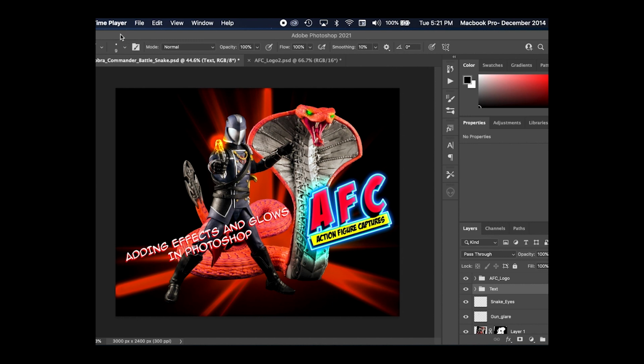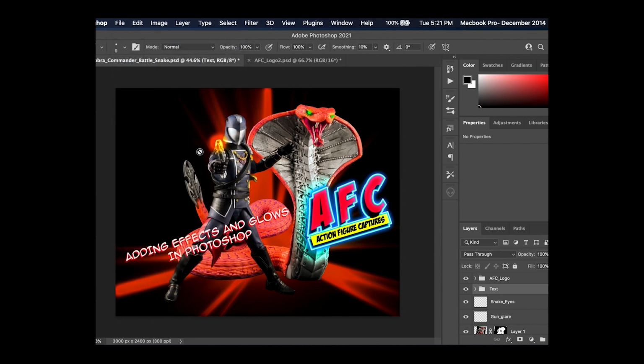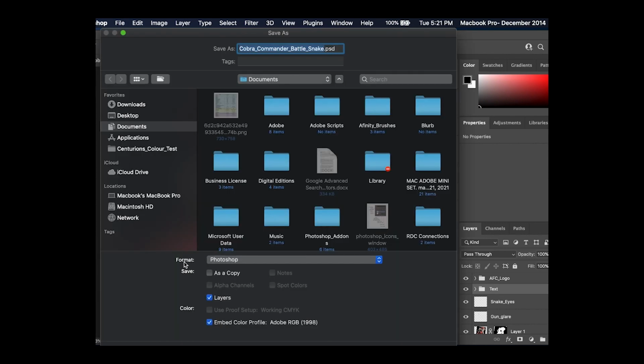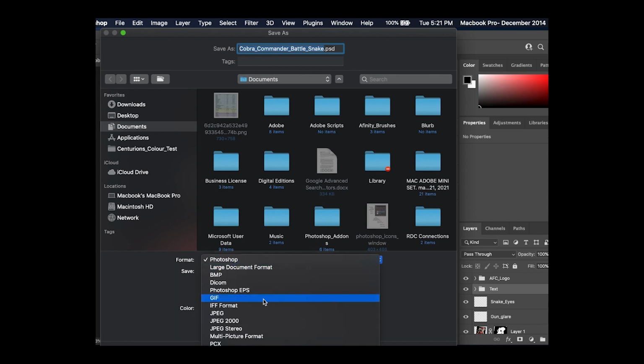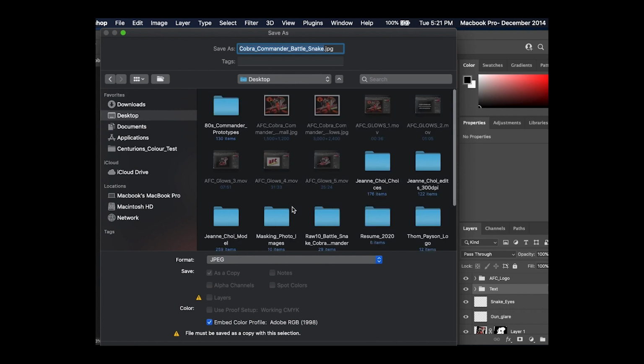So you're going to go again up to Save. So you're going to go File, Save As. We're going to change the actual format now from Photoshop to JPEG. So you're just going to click on that bar, go down to JPEG, select JPEG, name it what you'd like it to be, and then you're going to select your destination. So in this case, I'm just going to throw it on my desktop just so I can quickly find it. So I'm going to select Desktop, and we're going to have Cobra Commander Battlesnake here.